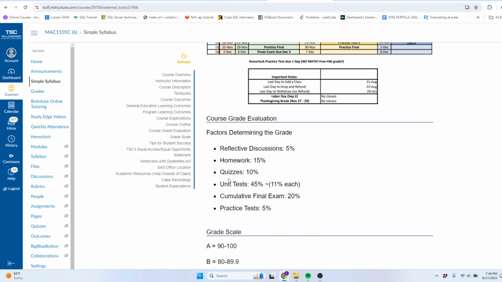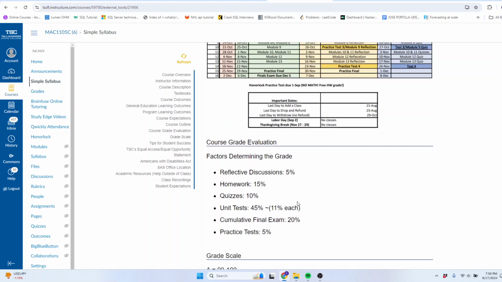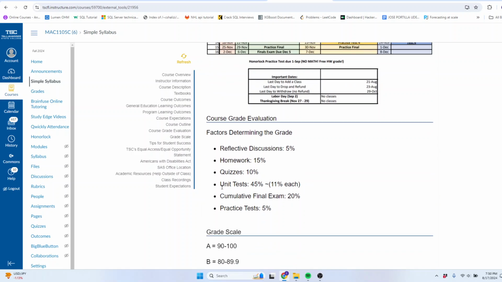So how is your final grade determined? So the 100% is made up like this. 5% comes from the reflective discussions. So once we complete a module, you'll just write about, oh, I thought this was the easiest part. I thought this was the most difficult part. Homework, quizzes, self-explanatory like any math class, and also the practice test, self-explanatory. The unit tests and cumulative final exam are 45% and 20% respectively.